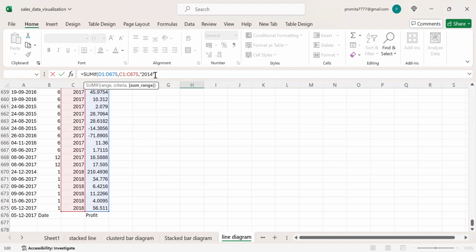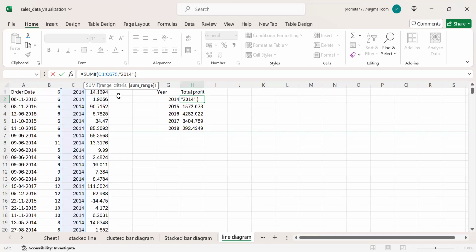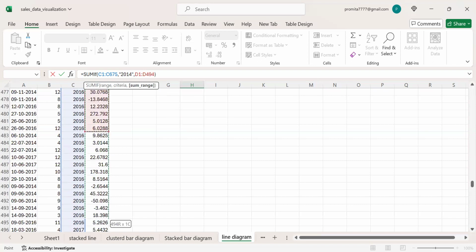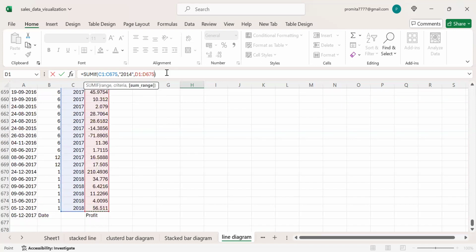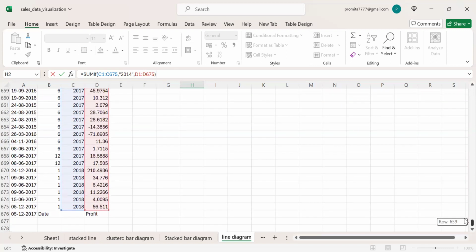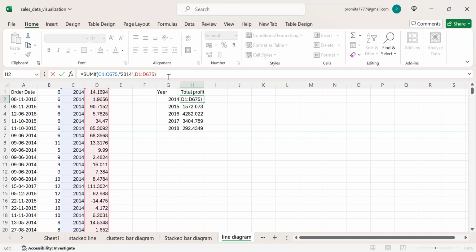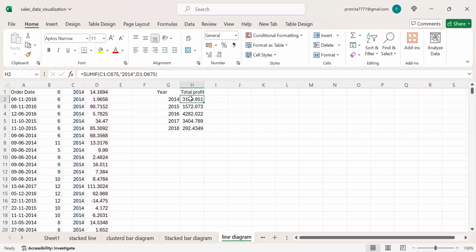Just a minute, I think I have made some mistake. This will go at the end. So this is my range. This is my criteria and my sum range will be this. So in case of SUMIF, the range or the values that you need to sum up will go at the end. So this is my total profit.